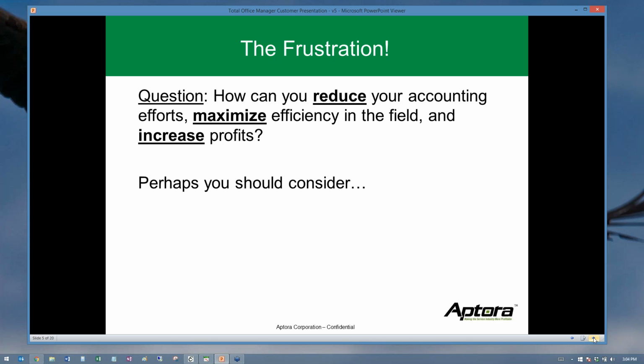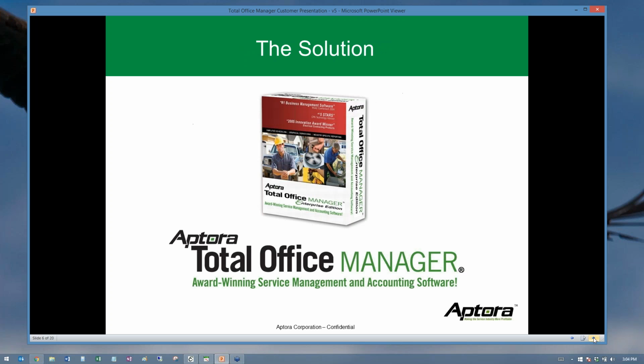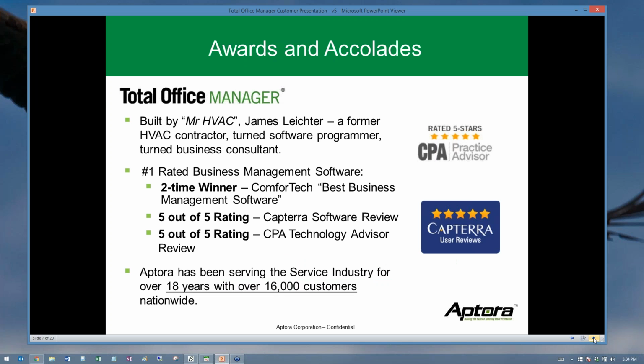So how can you reduce your accounting efforts and maximize your efficiency in the field? How can you increase your profits? By considering investing in Total Office Manager. That's how. Total Office Manager was built specifically for the contracting industry. We are HVAC people.